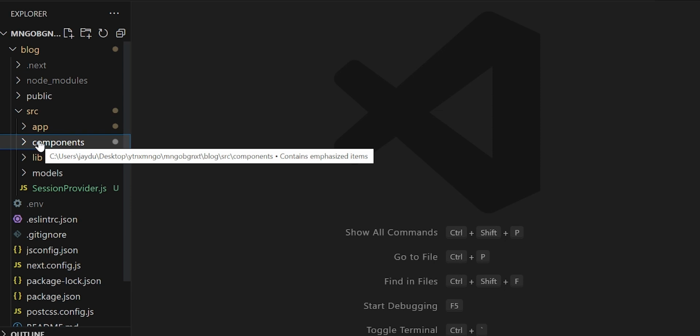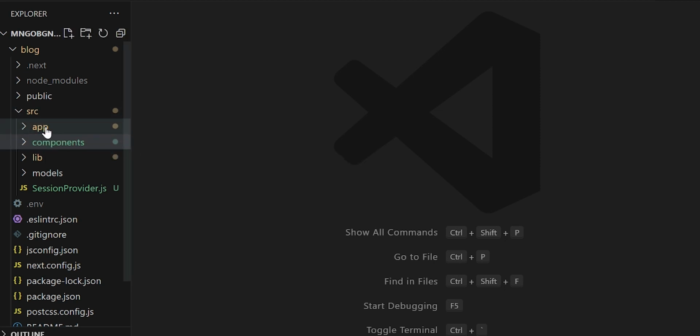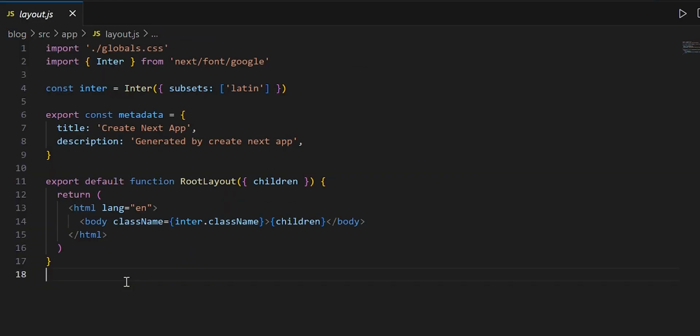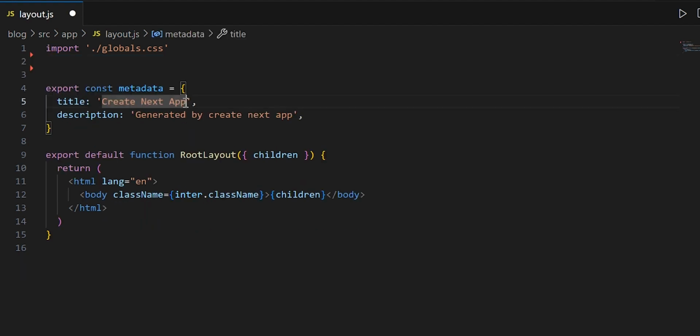Within the main directory, let's navigate back to the SRC and let's go into the app directory. So inside of our layout.js file, let's go ahead and remove the custom font that's listed here. Let's also update the title to say blog site.